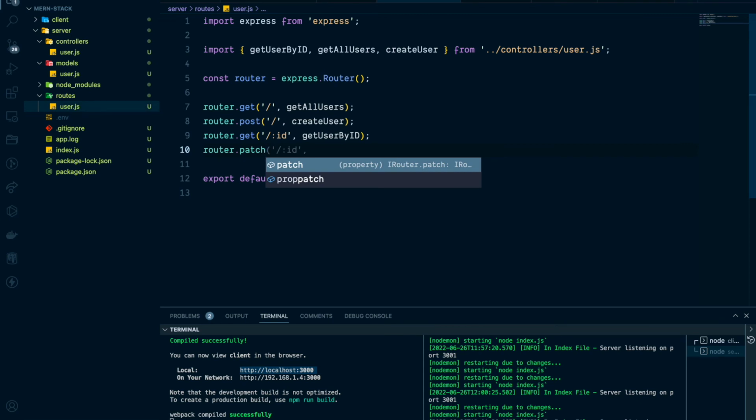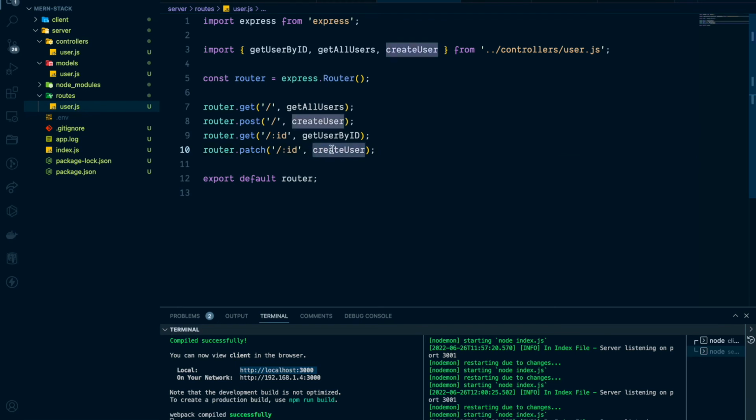I would like to update based upon ID, right? I'm not updating everyone at the same time. And based upon ID, what should the logic be? Maybe update user. Clear? I'm updating the user, so I need to create the corresponding function. To make it more semantic, I'm making it update user by ID.